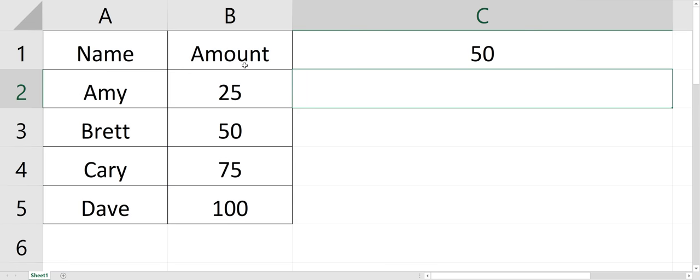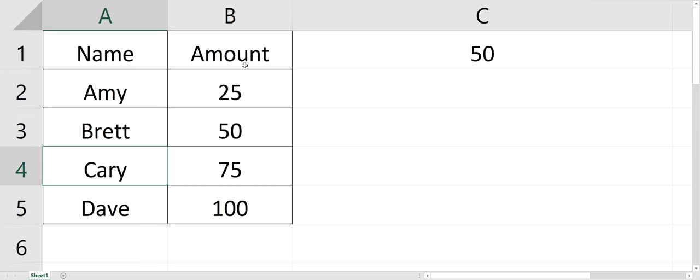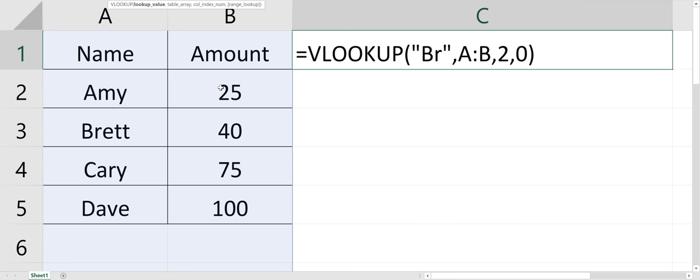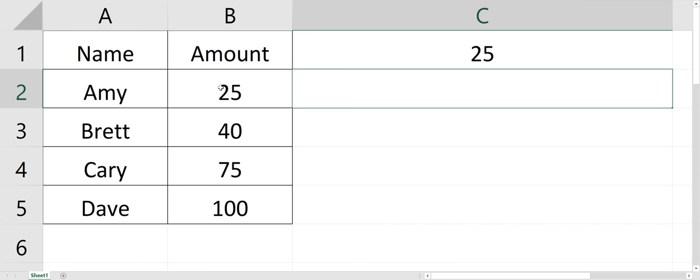And it gives me 50, because you see the second column when I found Brett was 50. If a 40 was here, it changed to 40. And if I changed from Brett to Amy, it would give me 25.